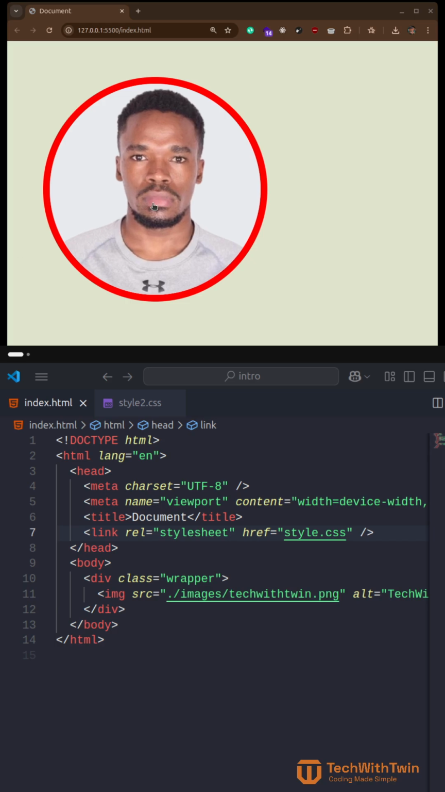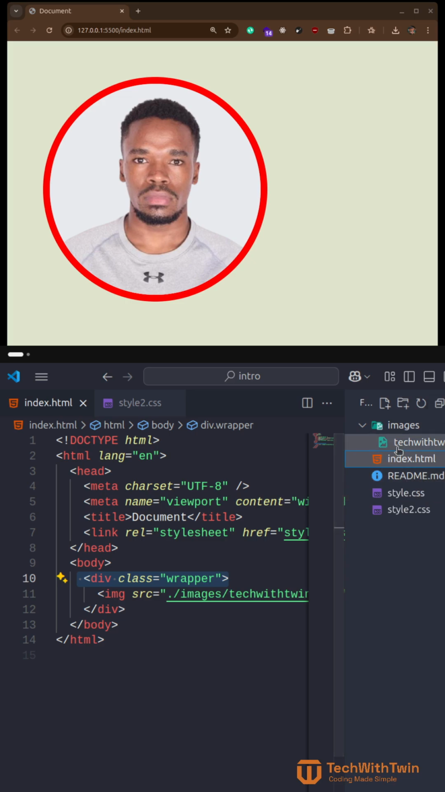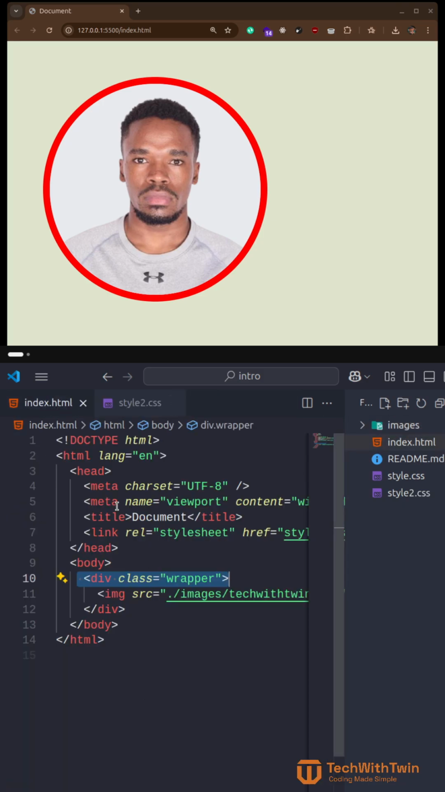In today's tutorial, we're going to talk about how we can create an avatar using HTML and CSS. This is a bit easy. As you can see in my HTML code, I have a wrapper div that wraps an image, and then that image is this image. So this is being wrapped by a div, and then we need to start styling.